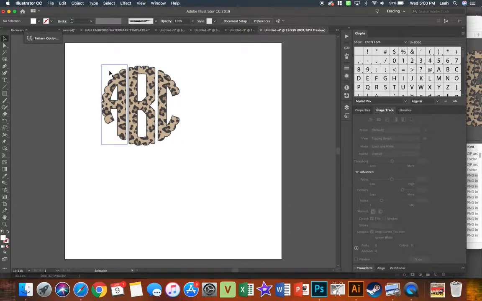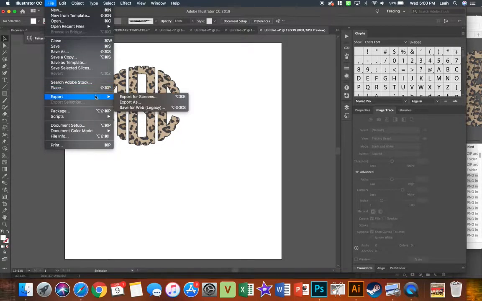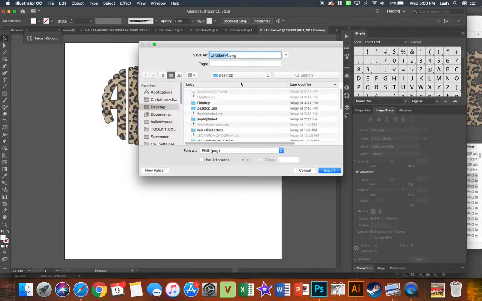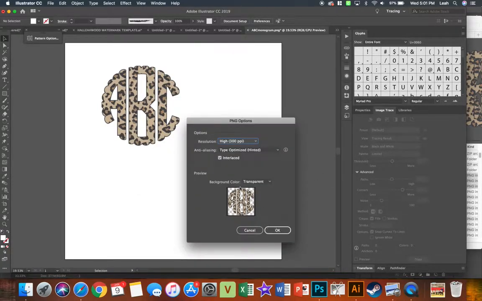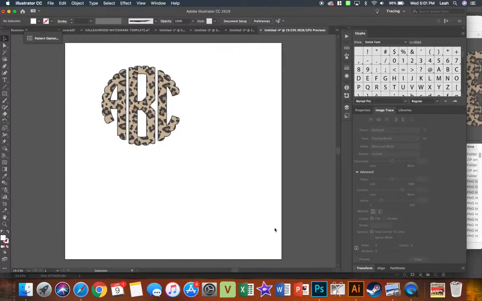And there you go. And then you can go to File, Export, Export As, title it ABC Monogram, and then Export, and it'll save it for you. You want to make sure that it still says 300 DPI and that the background is transparent. You don't want a white background. And sometimes in Silhouette, when you upload it, it has a white background. I have no idea why. That's a Silhouette issue. But there you go. And then you click OK.